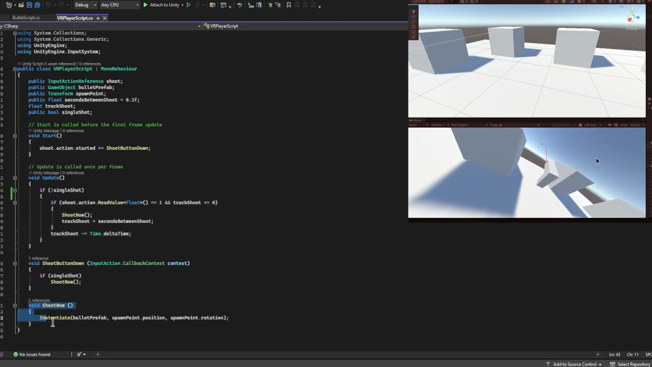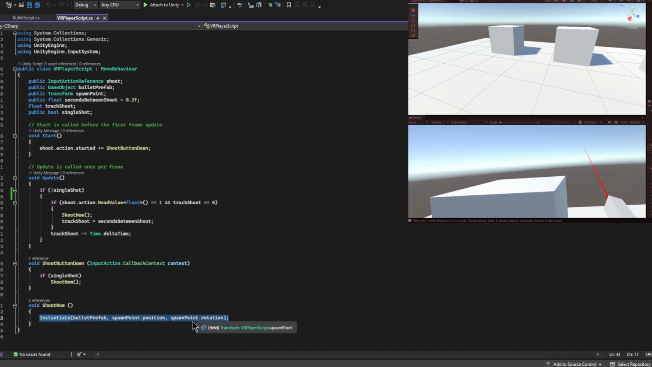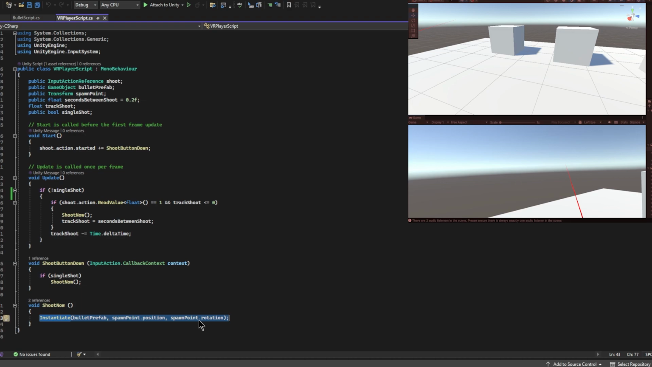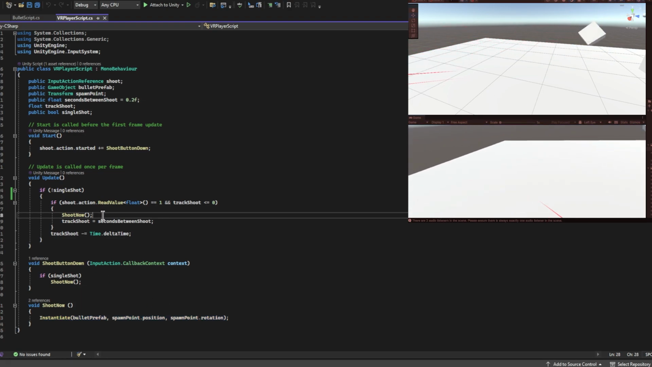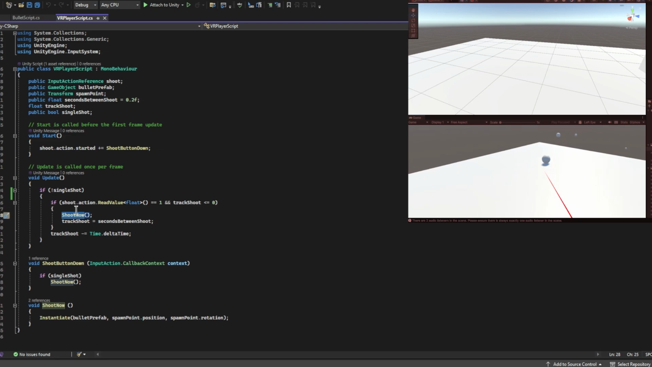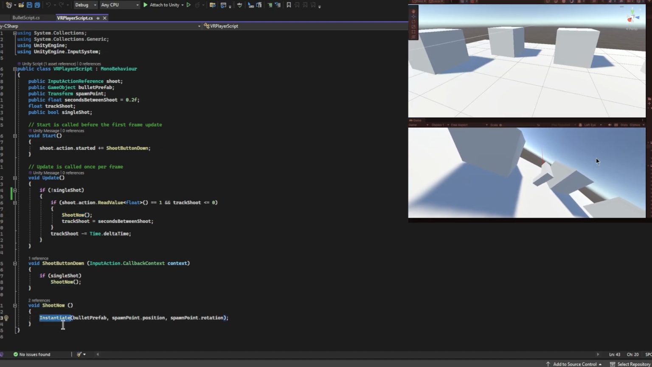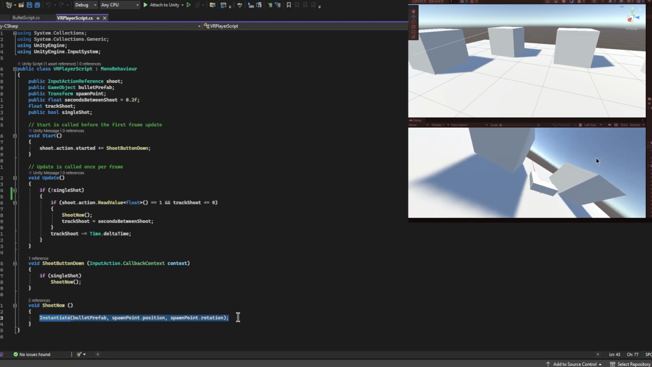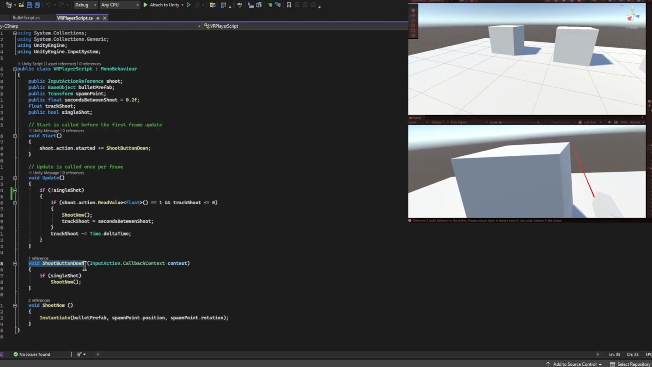Also, I created a new void shoot now, and I moved the instantiate, so basically create the bullet at the spawn point and the spawn rotation. I wrote shoot now right here instead so that it calls the void and then creates the bullet. That way we can also reference it here, where inside of shoot button down, we say if single shot. So if we want to shoot a bullet once every time we pull the trigger, then it's going to say shoot now. So either right here or right here, it will create a bullet. And then that void is shoot button down.